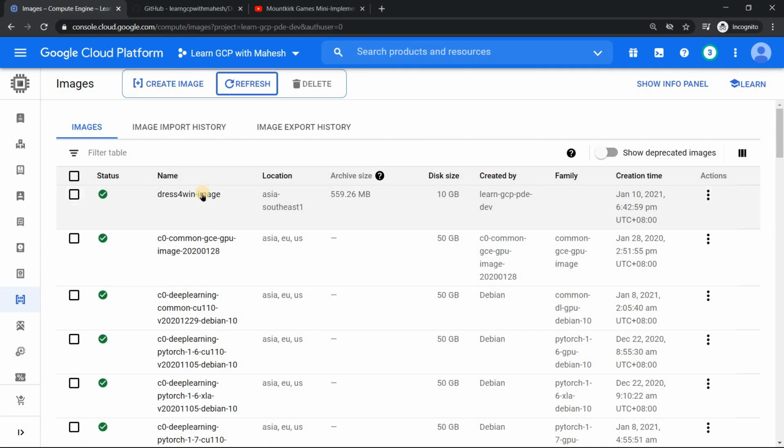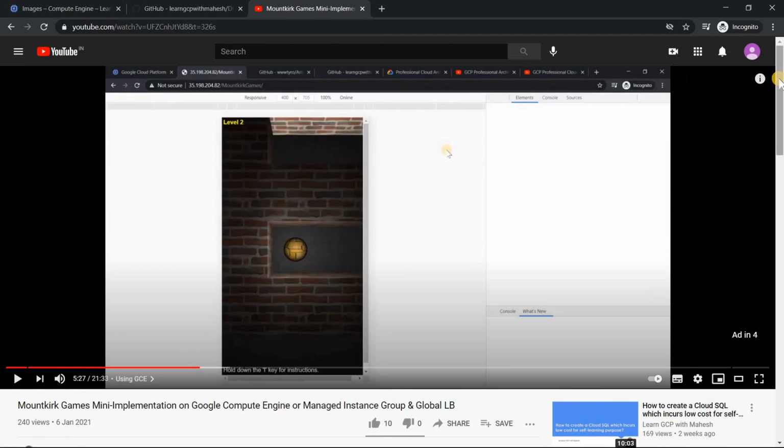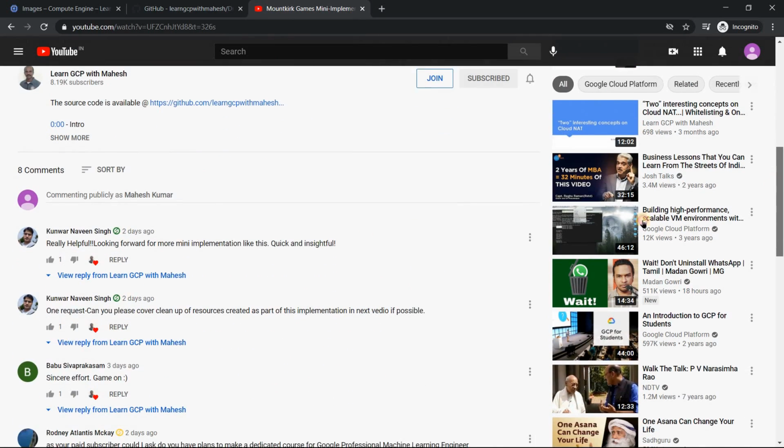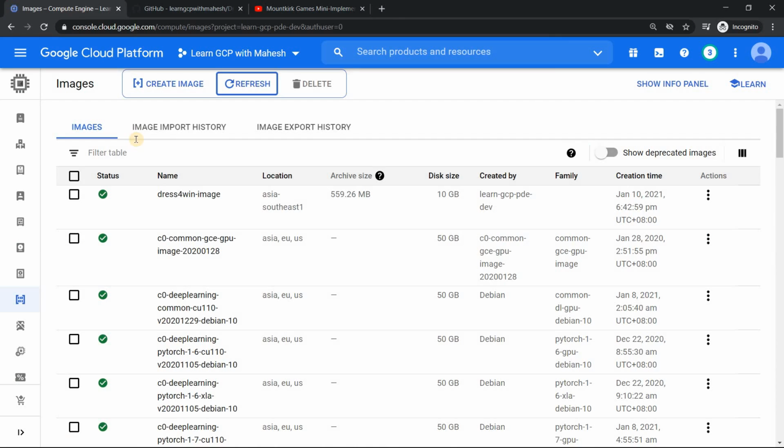All right, the image is created, and actually a small jump. In the first video which I did, one of the comments was a request: can we also cover cleanup of the resources created as part of the implementation? So how do you clean it up? In most of the videos, I don't show how I clean it up, so let me show you that also as an added feature here.